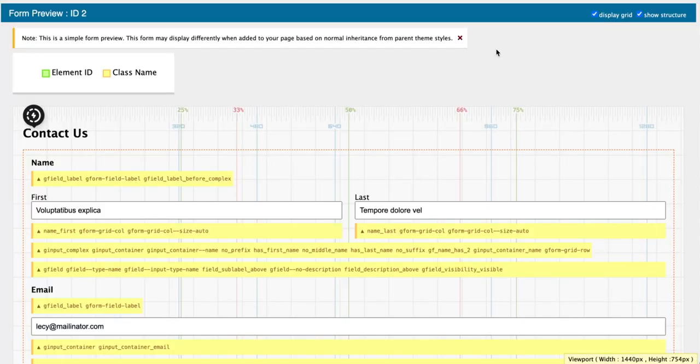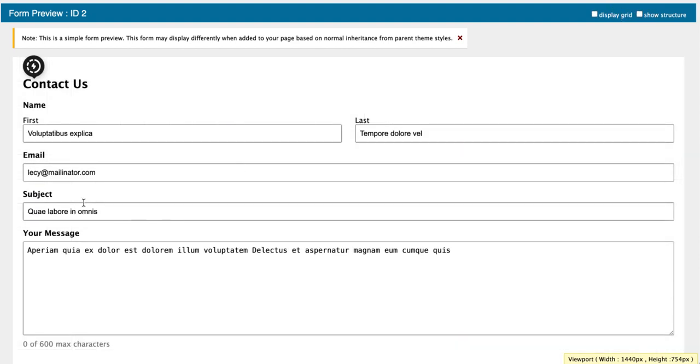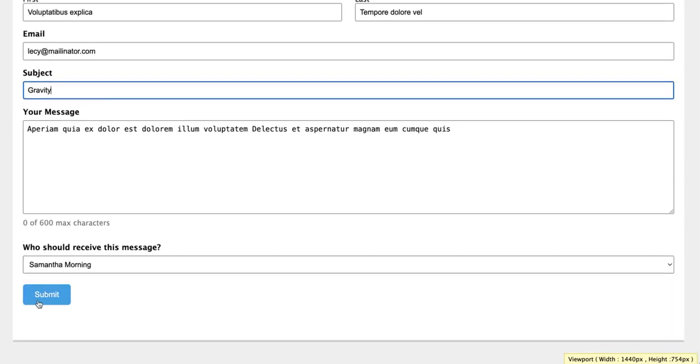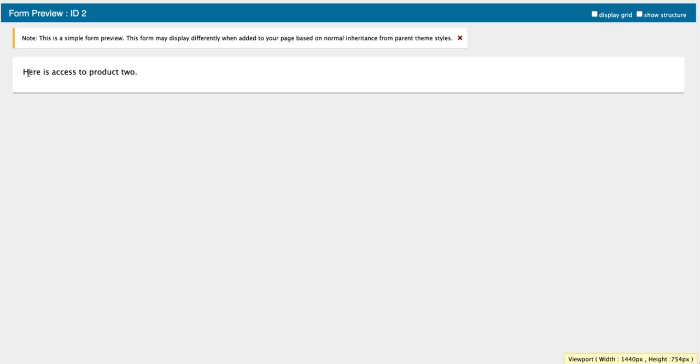Okay, if we do it again, and this time we put the word gravity in the subject, we should get product 2. Here is access to product 2. So that was the product 2 confirmation. So if you're going to use multiple confirmations, you have to enable conditional logic. This is a requirement. It absolutely has to be enabled in order for it to work.